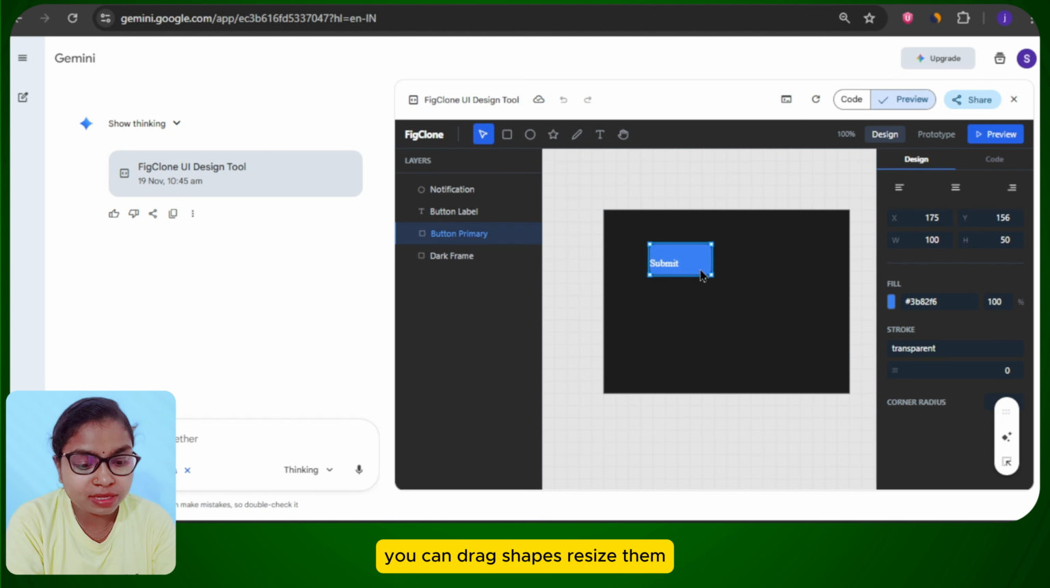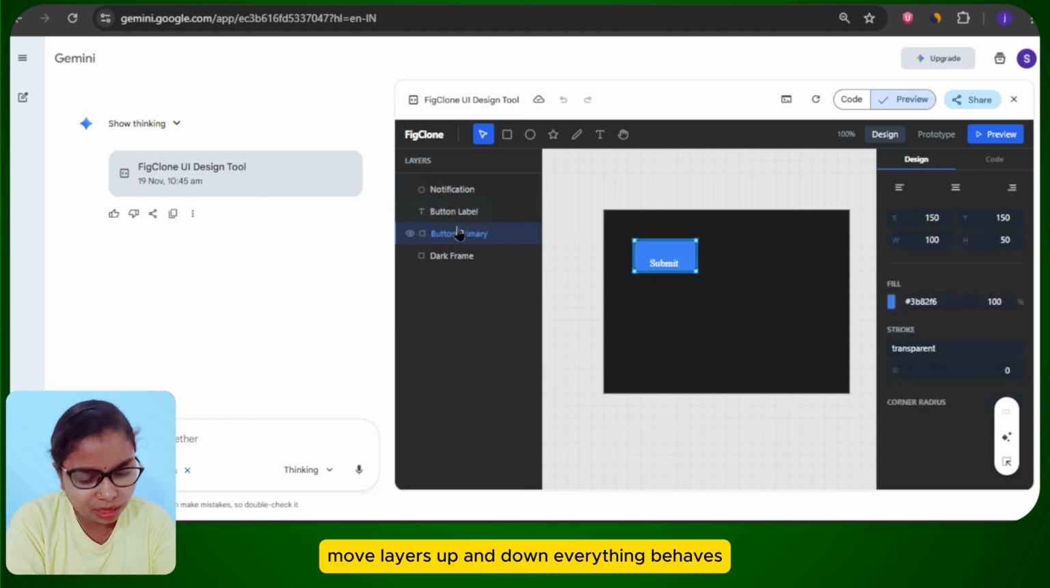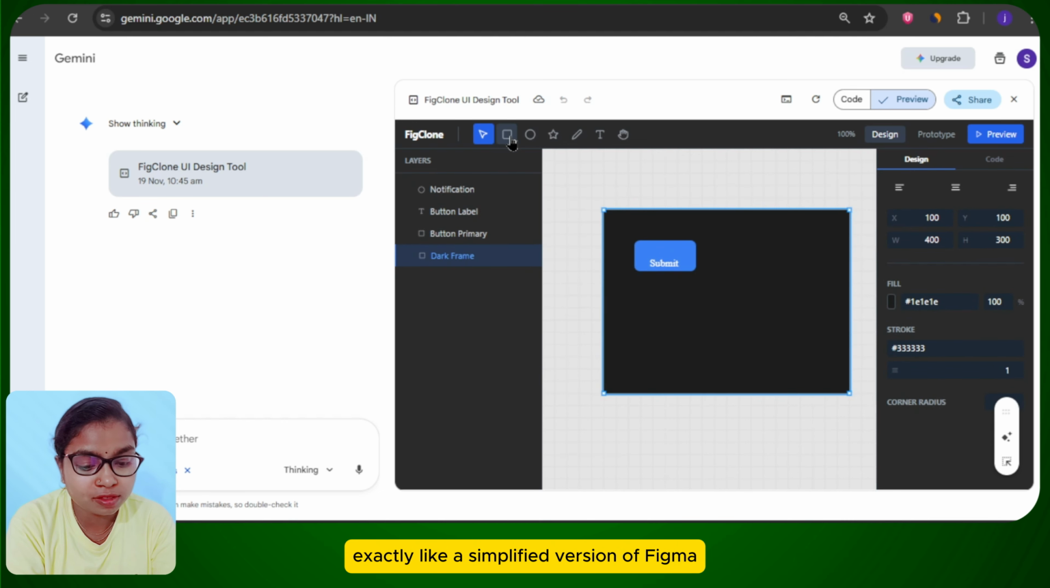You can drag shapes, resize them, rotate them, change their colors, adjust corner radius, add text, move layers up and down. Everything behaves exactly like a simplified version of Figma. That's actually insane for a single prompt.